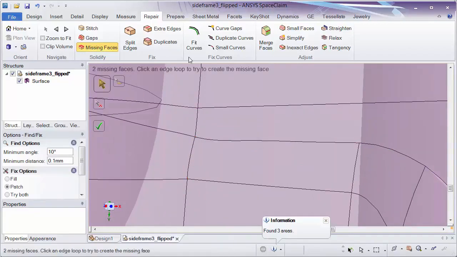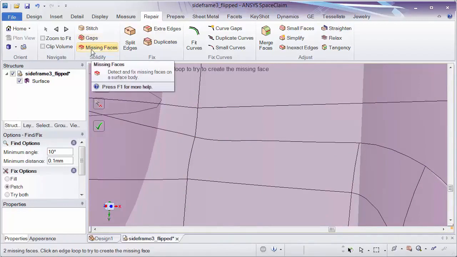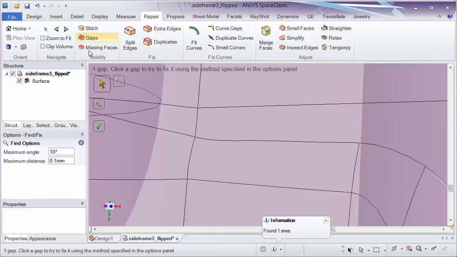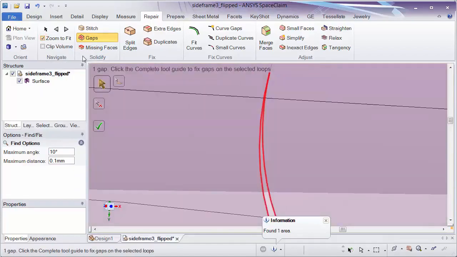So a lot of times when the gaps tool doesn't adjust the edges the way you want, sometimes deleting a face and using missing faces to patch it in can get the job done. But I'm going to go back. Remember, we did have one other gap, so I'm going to go back here. It says one gap, and I'm going to click zoom to fit.